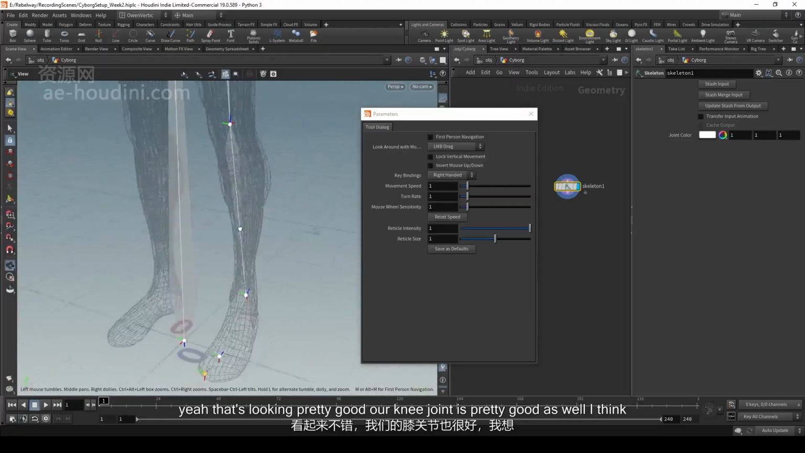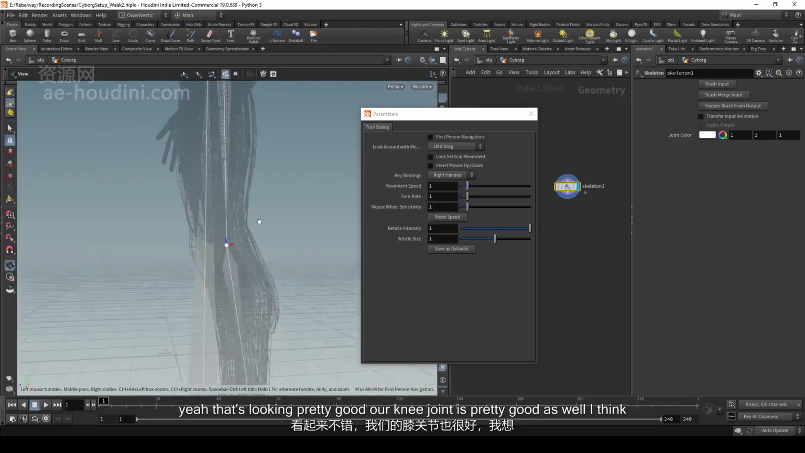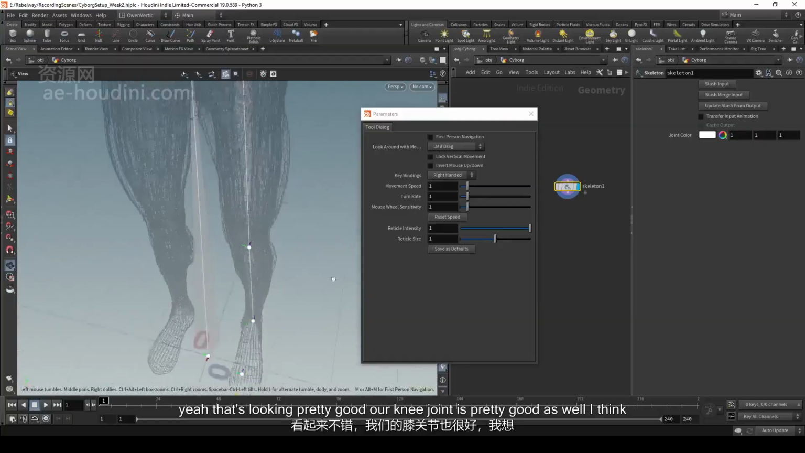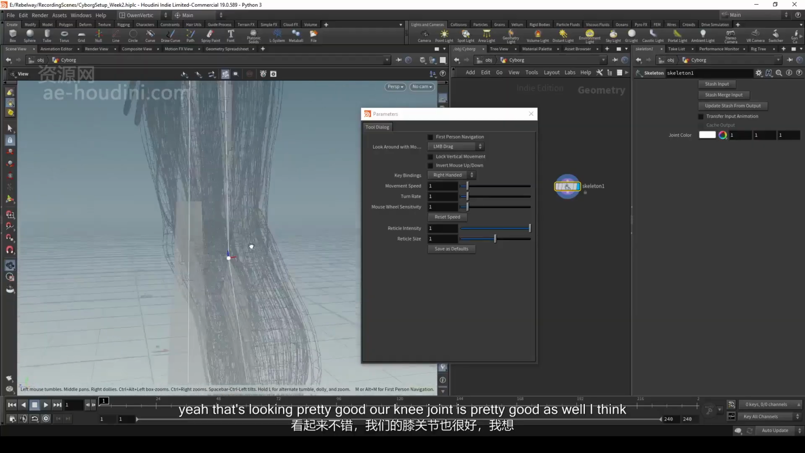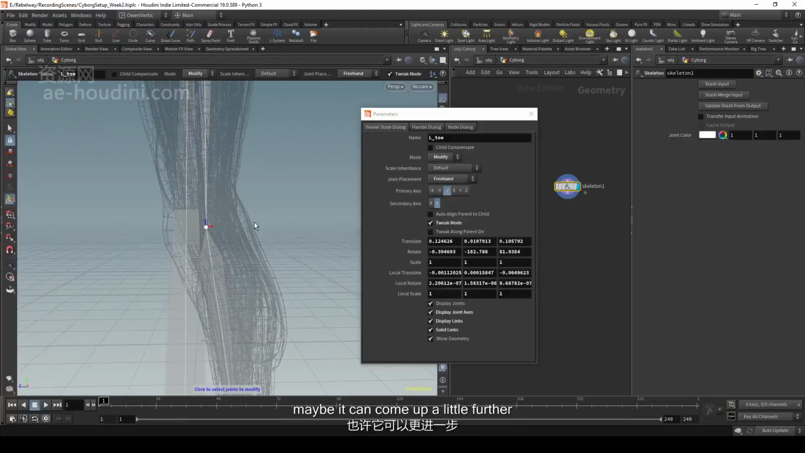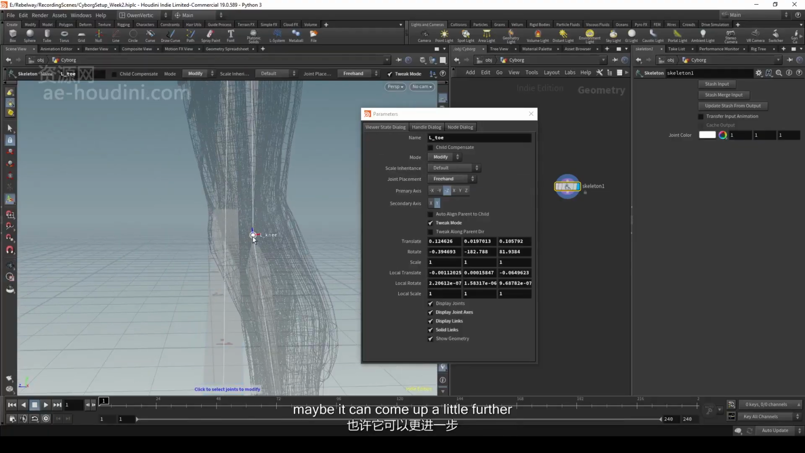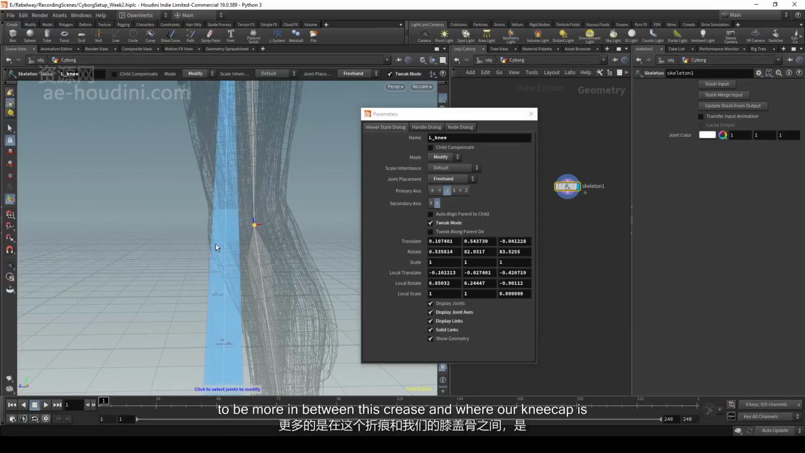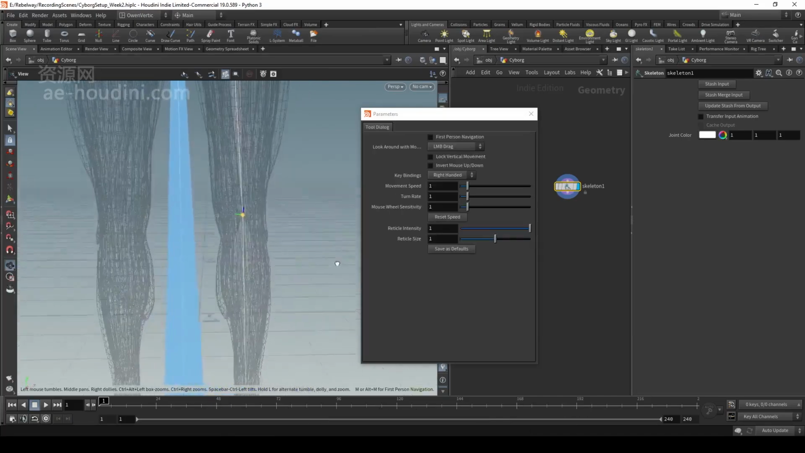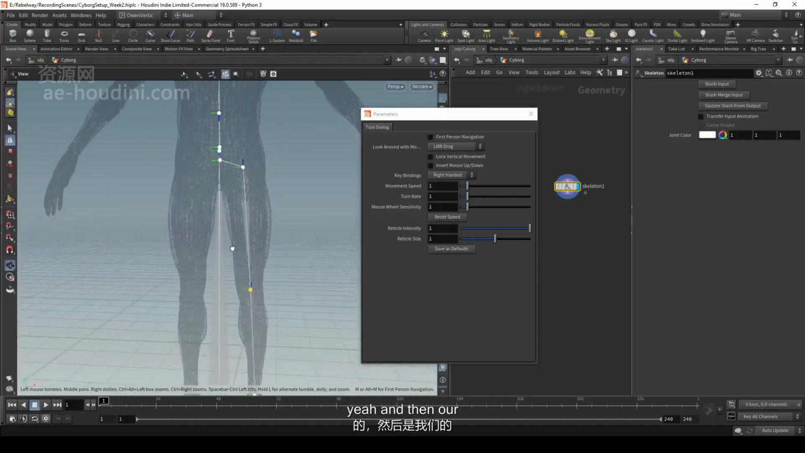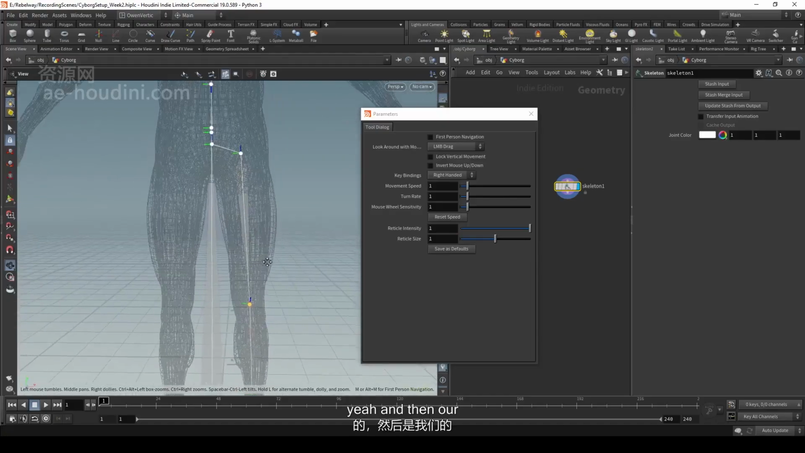Yeah, that's looking pretty good. Our knee joint is pretty good as well, I think. Maybe it can come up a little further to be more in between this crease and where our kneecap is. Yeah.